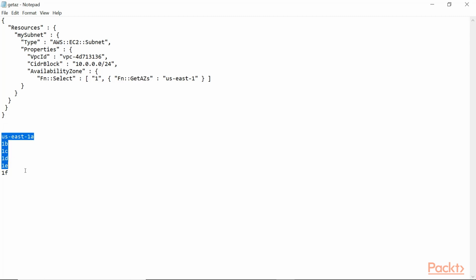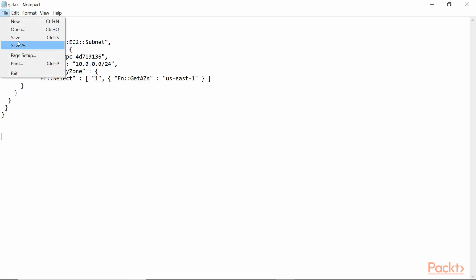Now, which availability zone do we want to work in? I say I want to work with availability zone 1B. So I have to select this availability zone from the entire list. And this is the reason why I have the function Select. Within the function Select, I am passing a parameter 1, and from the list it will select the entry at index 1. So this is entry 0 and this is entry 1. So this will select the availability zone associated with the first entry, which is US East 1B. So I'll save the script and we'll run this in CloudFormation.